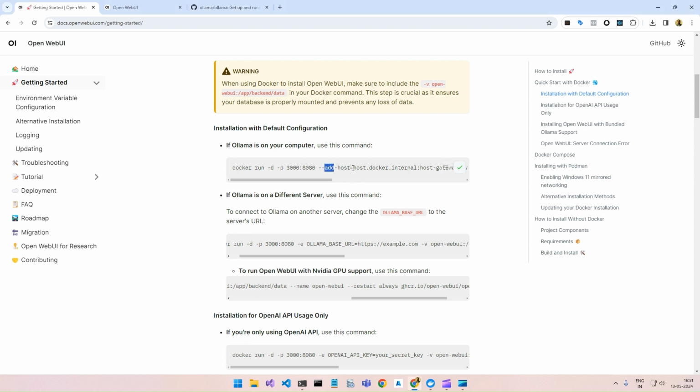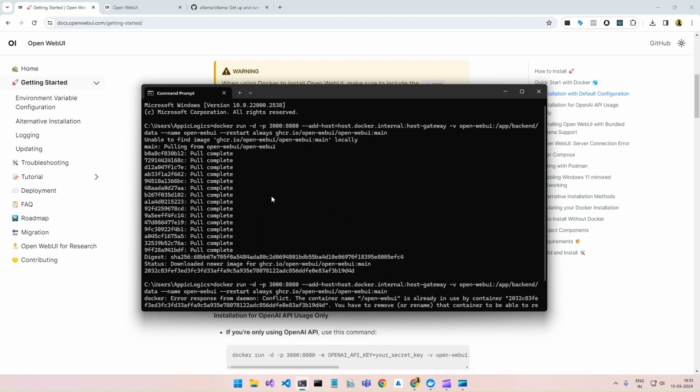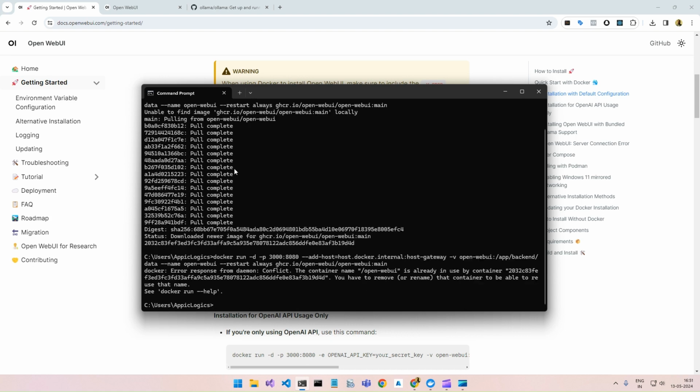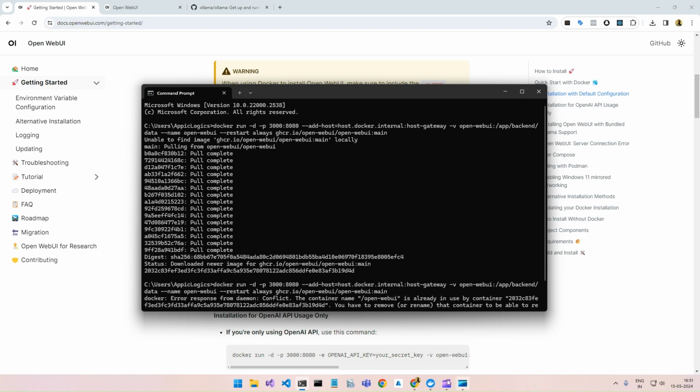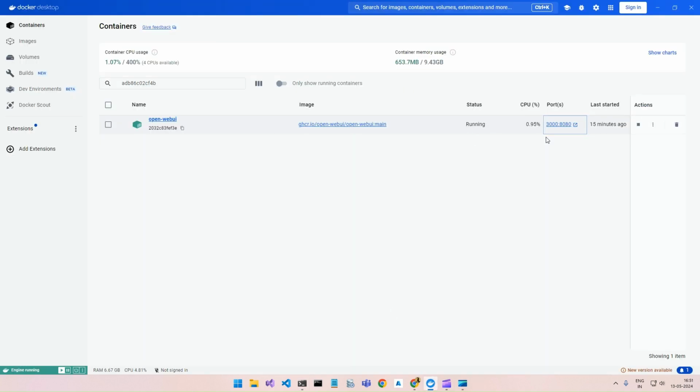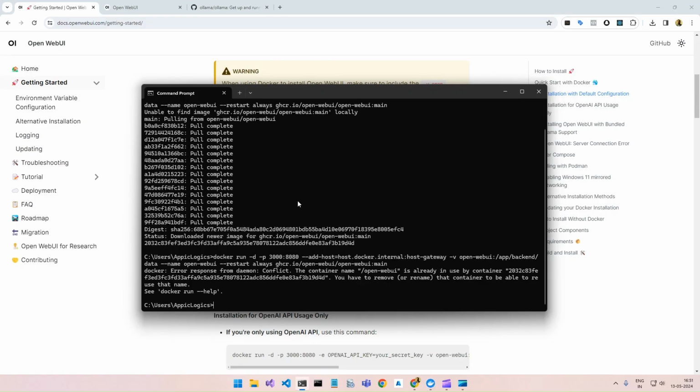So just copy this command to install the web UI and run it on the command prompt. I already did that because it will take some time. Once you run that command, it will pull the Docker image for Open WebUI. And once it is installed, it will run the image on port 3000, right? If you try to run it again, it will say Open WebUI is already running in this container, right?